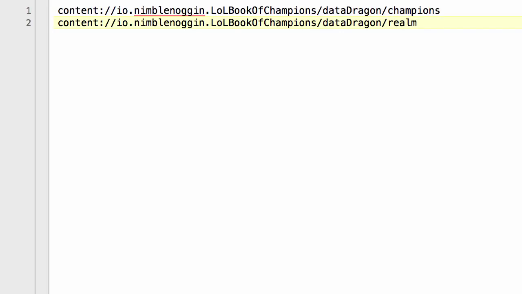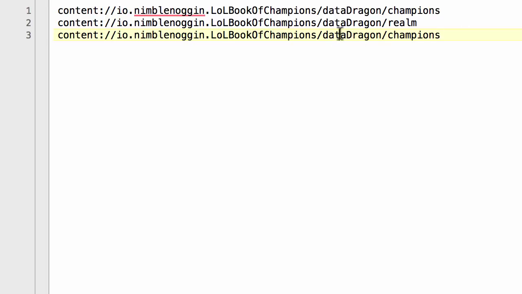I have some realm data in the application, and I might use this URI to access or acquire a list of realm data. So you can have multiple content providers in your application. So you might imagine if I had my own summoner profile, I could do something like this, which is my summoner name, and this URI uniquely identifies that specific piece of content.